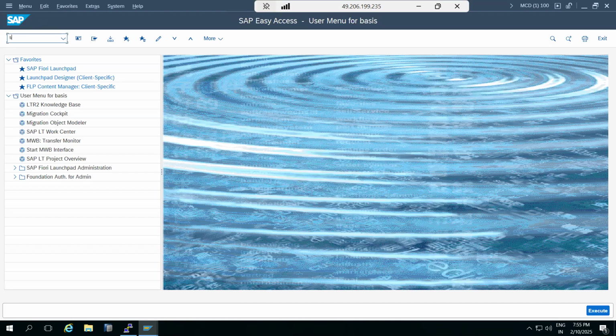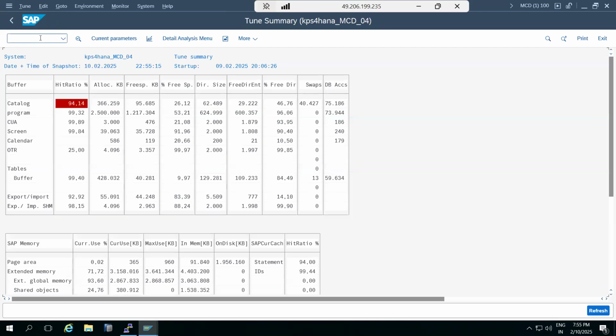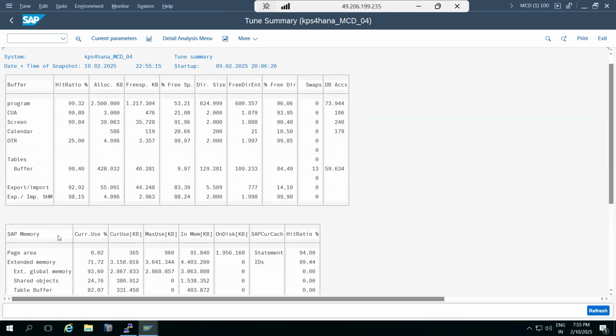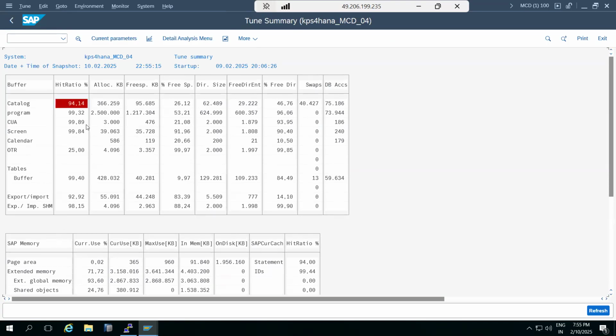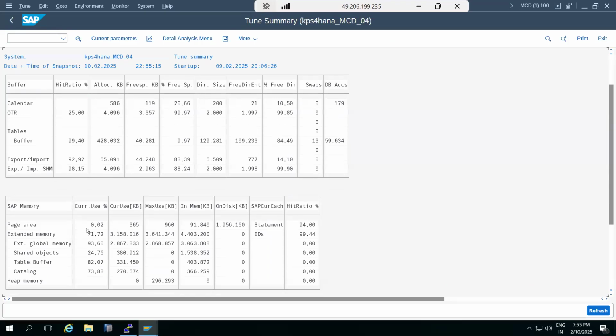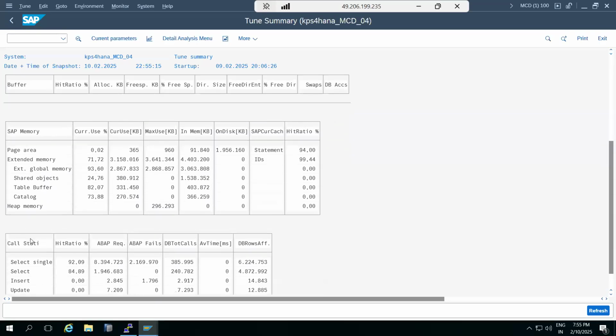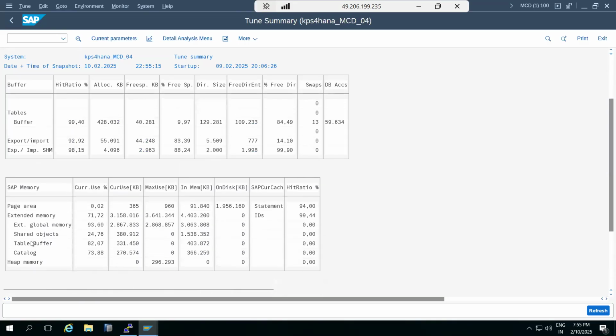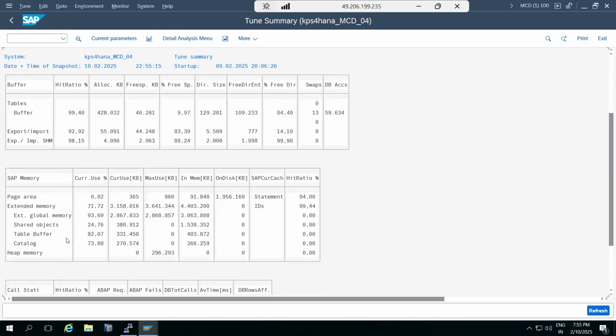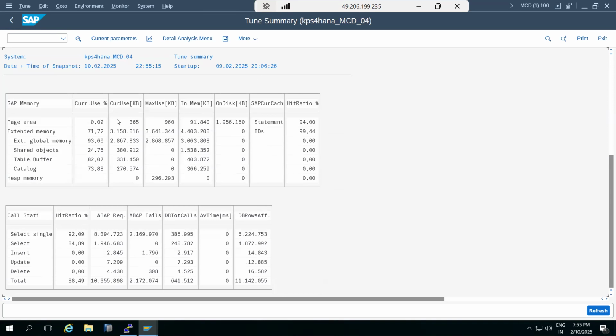So there is a relation for each and everything here. The main thing is that in ST02, we can see the buffer hit ratio, utilization of the buffers, swaps, and third, the memory areas. What is the current, what is the maximum, what is in memory, and what is the percentage of the memory areas. All these things we can see. And whatever you are doing at the application level, each and everything will execute as one statement, insert, select, update or delete, at the database level.